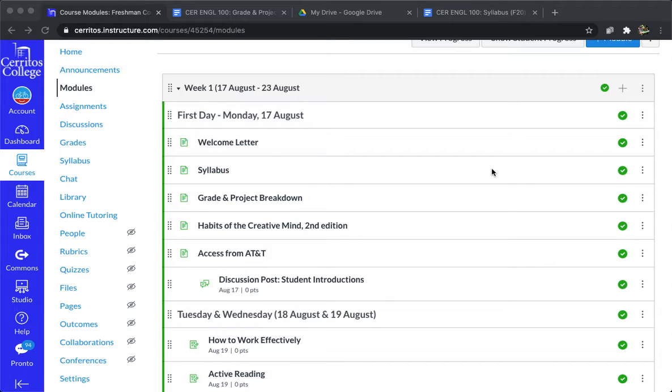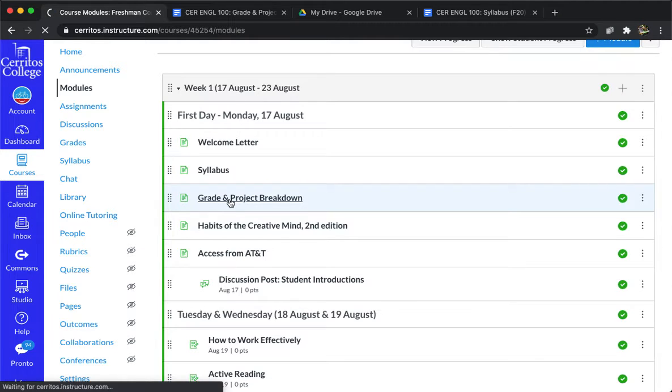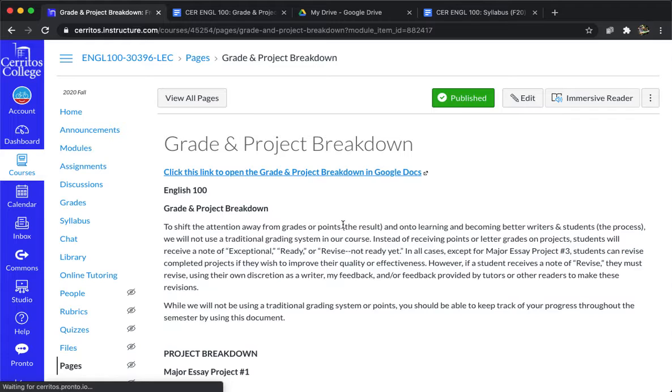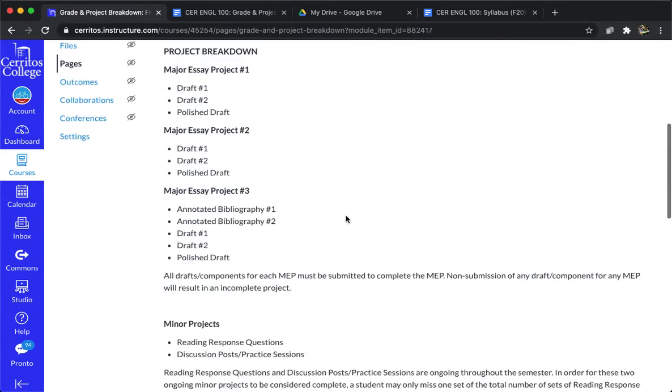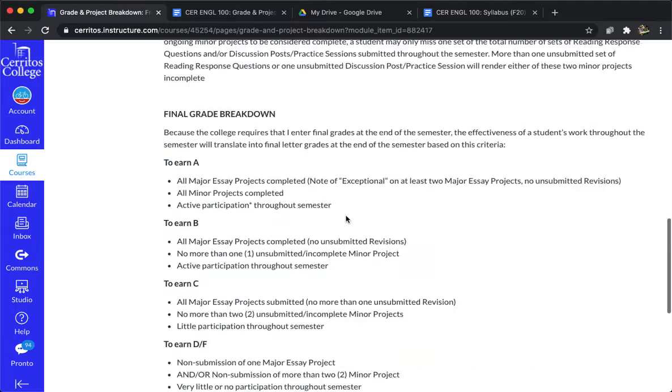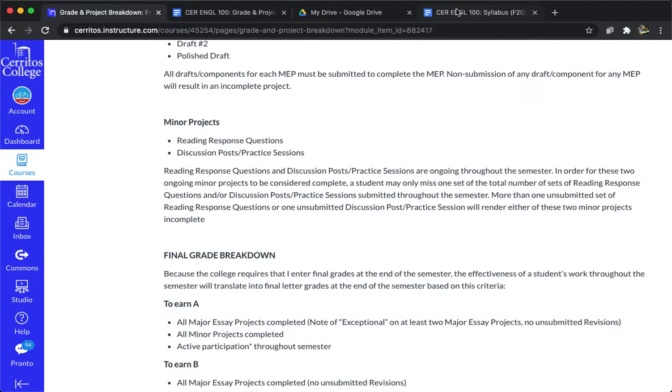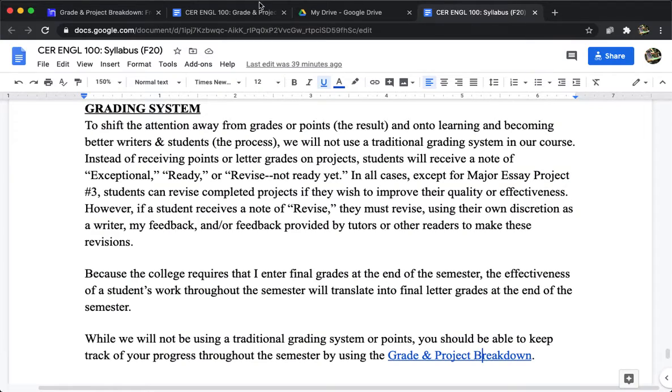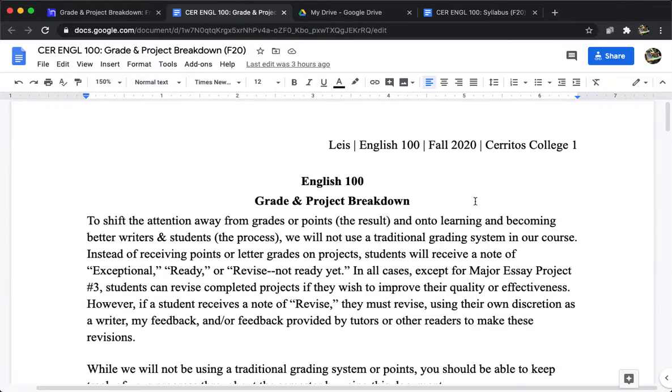Okay, so here we are back in module view. I'm going to click on the grade and project breakdown tab in the module view for this week. So I've included a link to open the grade and project breakdown in Google Docs, but all of that information is the same here. However, I'm going to open it in Google Docs. I already have the tab open. That's not it. Here it is.